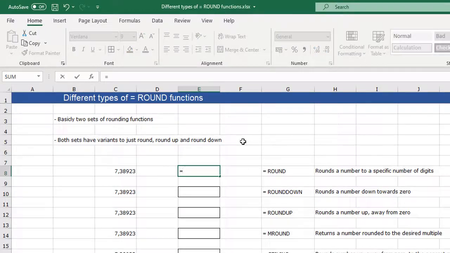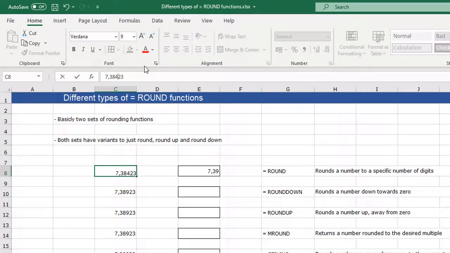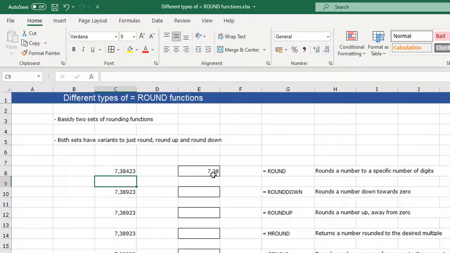It's the simple ROUND, and I can select this cell which has a number with decimals, and I can just, for example, say I want to round on 2 digits. Close the formula function and press enter, and you will see this number is rounded to 2 digits. It rounded it to 7.39 because it's 38 and then the 9, so it was rounded up to 7.39. When I change this number so it has 423 in the end, you'll see it changes to 7.38.